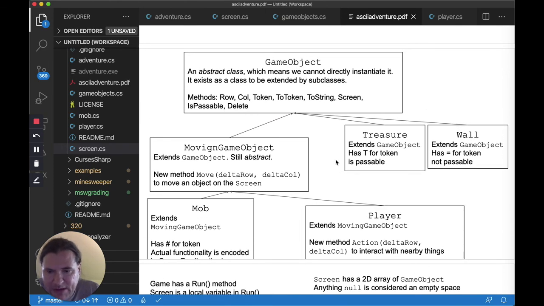Okay, so we've got our moving game object, which is still abstract, right? Oh, I spelled moving wrong. Whatever. I didn't spell it wrong in the code. I just spelled it wrong in the slides. So our new method move with delta row and delta column just tells an object to move. And if it's an illegal move, if there's an impassable object in the way or it's trying to move off the screen or something, then telling it to do this, it'll either do nothing or it'll throw an exception. I can't remember, but we'll see.